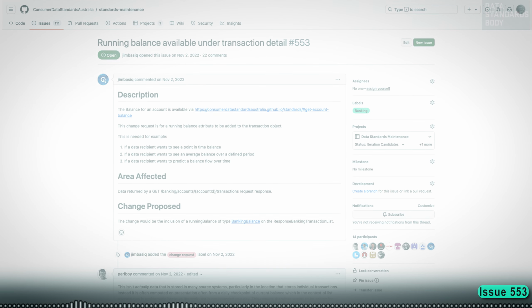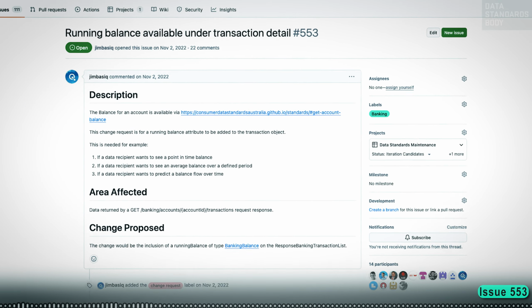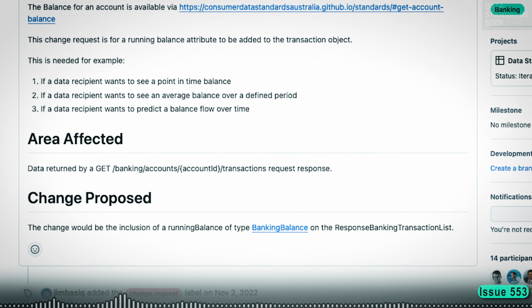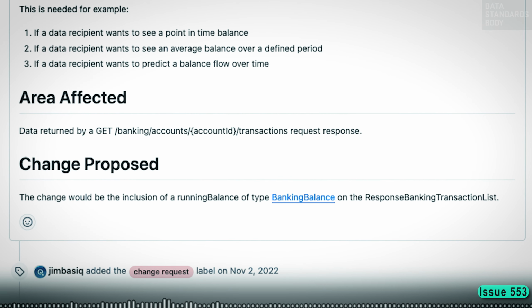Issue 553, Running Balance available under Transaction Detail. Issue 553 proposes adding a running balance field of type banking balance to the response banking transaction list.